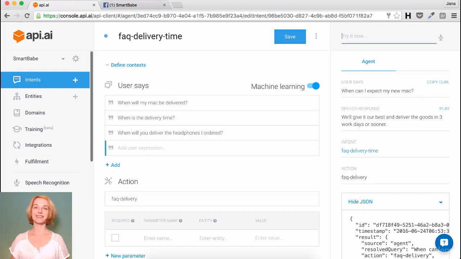And it works perfectly. Now pause the video and add your frequently asked questions, the questions your bot will answer. I will also add a few.